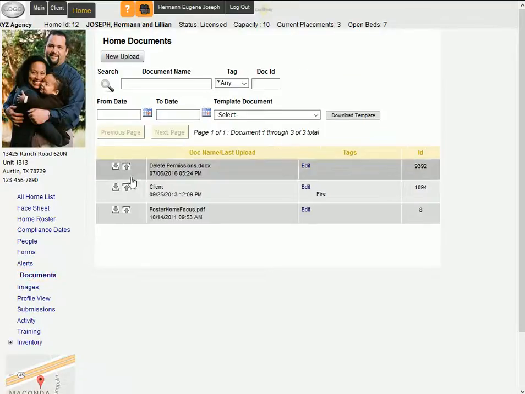Under documents, foster parents have a way of uploading documents into Casebook, and your agency can pull those documents down. With the down arrow, you can download a document if it's something your agency wants to share with you, or you can upload a document if that is something that your agency wants you to do.